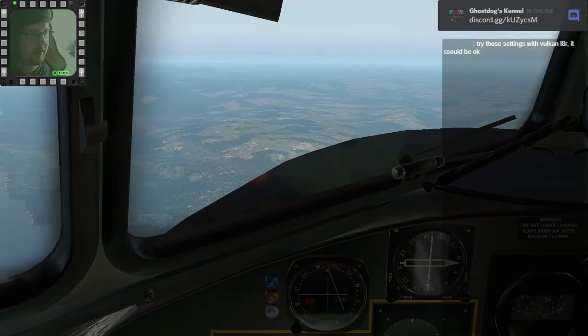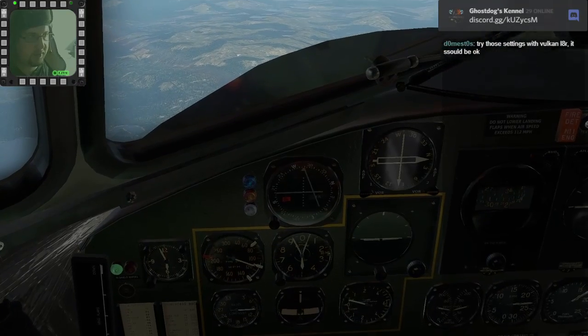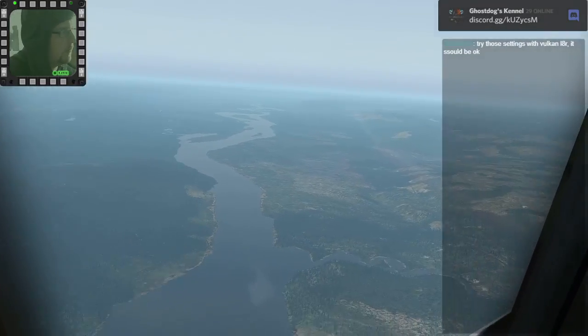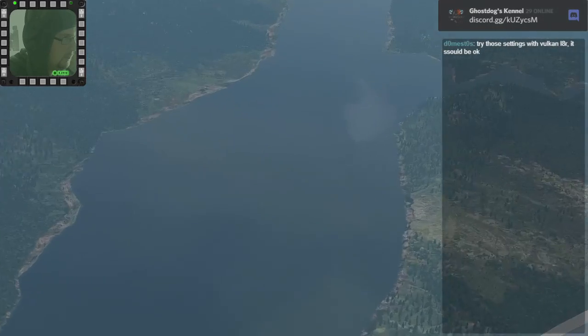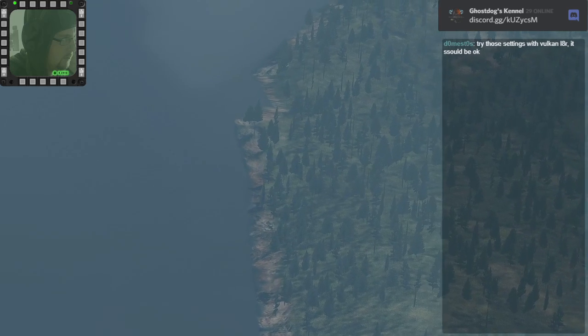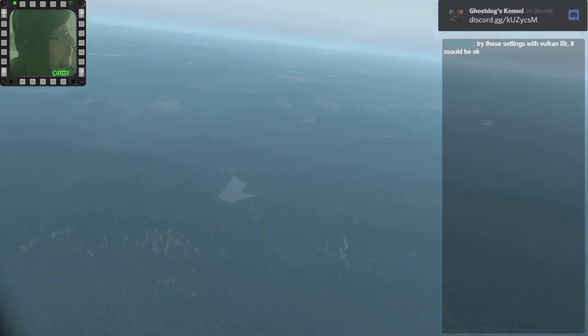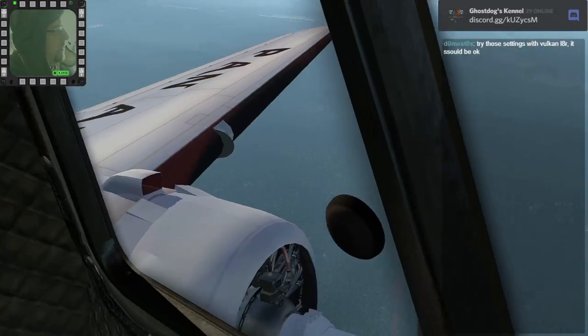I'll try them with Vulkan later. I'm not going to mess with it for too much longer now, because if I keep messing with it, I'm not actually going to go anywhere. Hopefully the feed isn't too jittery. Seems to be performing suitably enough.